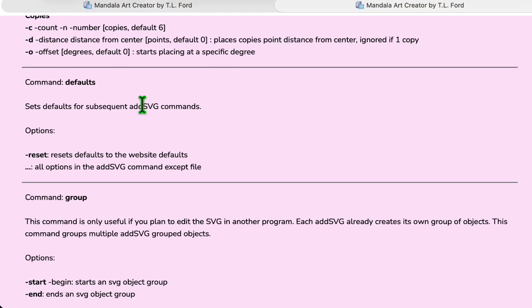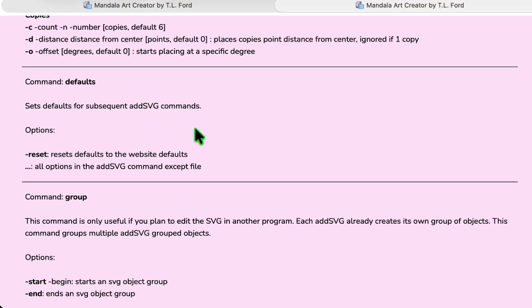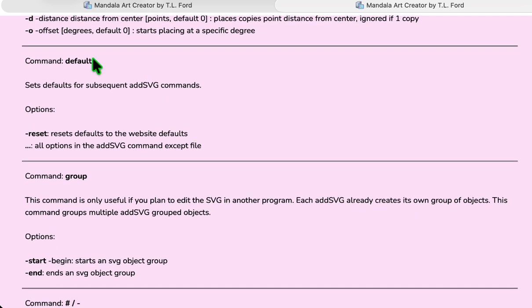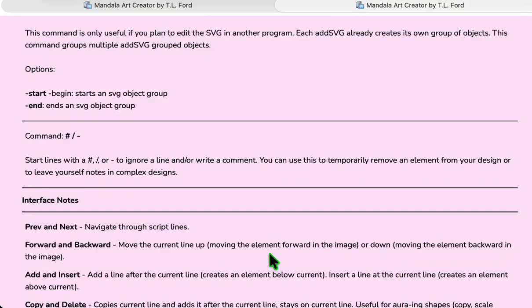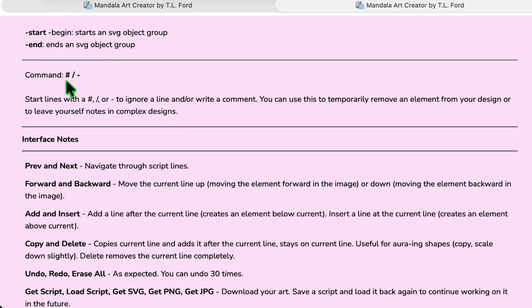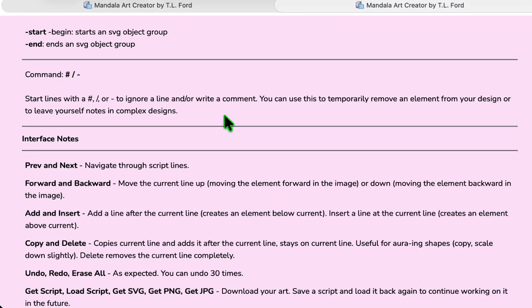We also have this thing called a defaults command. When you start getting into typing, you can set up the default for subsequent lines, and you can always reset it back to what the program was to begin with. Grouping is if you want to go edit it in an SVG editor. Otherwise, it's not worth messing with, but you can group your objects manually for multiple add SVG lines. All right, you can also comment your code. So your standard programming // whatever you're most comfortable with. As a programmer, I use them all.